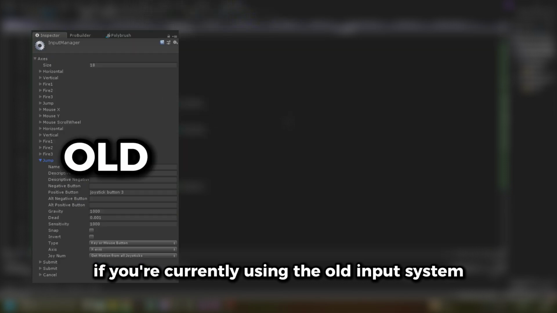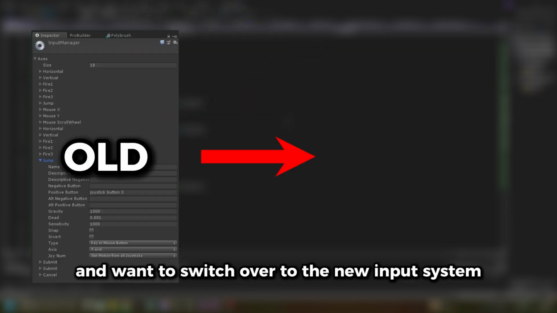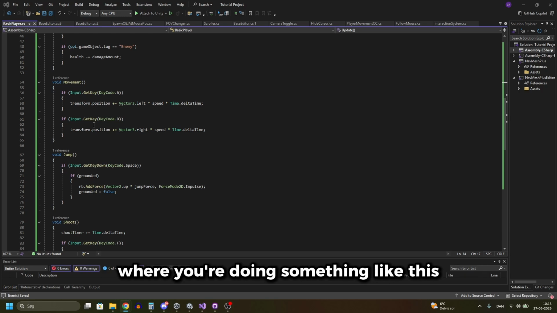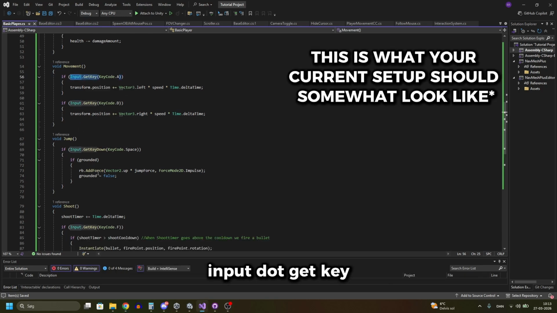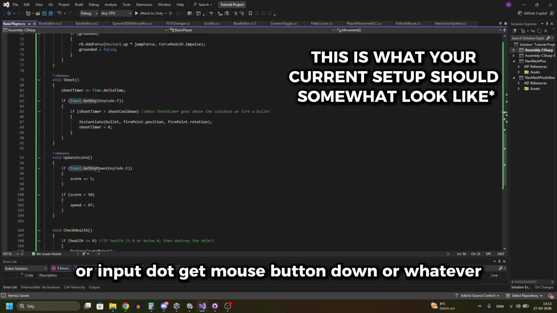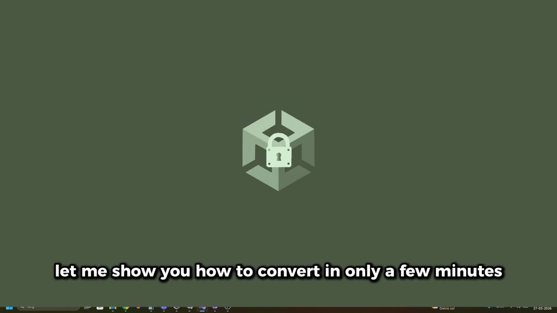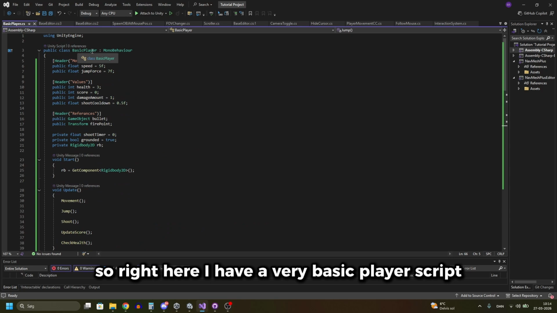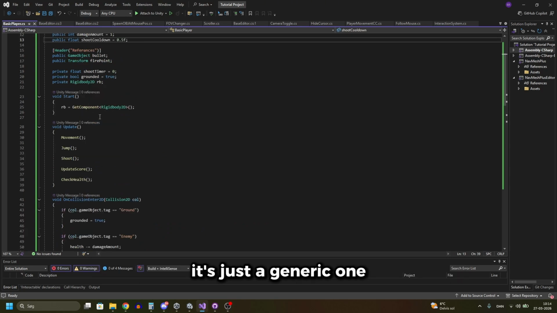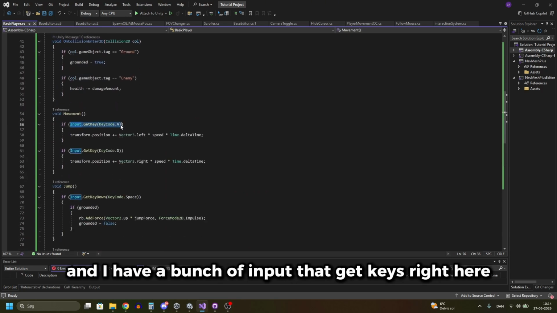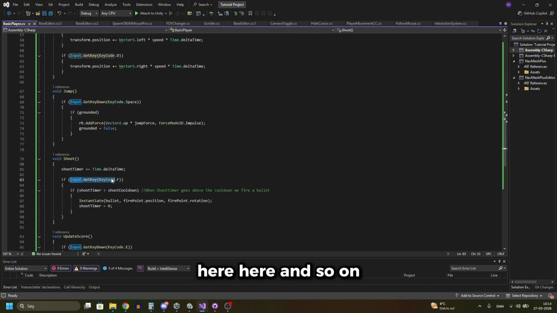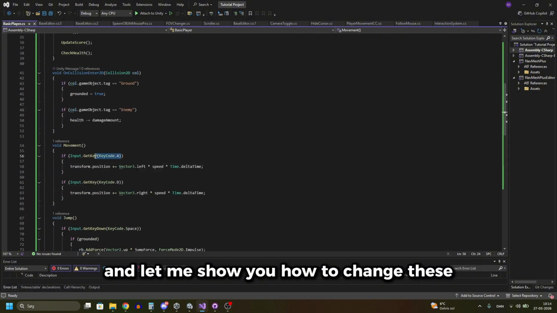If you're currently using the old input system and want to switch over to the new input system, where you're doing something like this, Input.GetKey or Input.GetMouseButtonDown or whatever, well, let me show you how to convert in only a few minutes. So right here I have a very basic player script. It's just a generic one, and I have a bunch of Input.GetKeys right here, here, and so on. And let me show you how to change these.